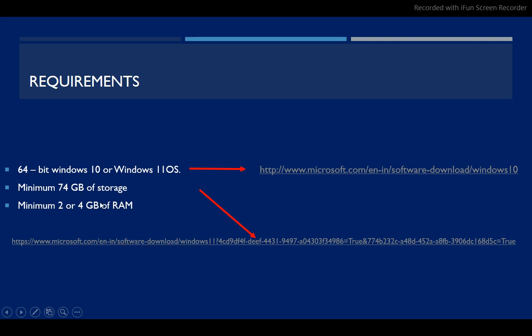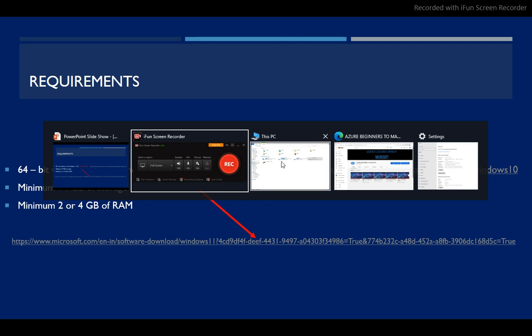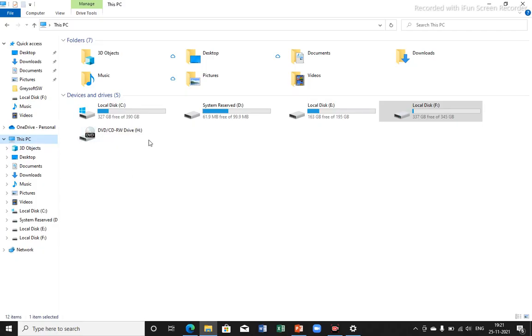Now, how to check if you have these requirements? Let's check that out. If you go to This PC, you can check your drives. C drive contains 390 GB, D drive contains 99.9 MB, then E drive contains 195 GB, and F drive contains 345 GB. That's more than enough.